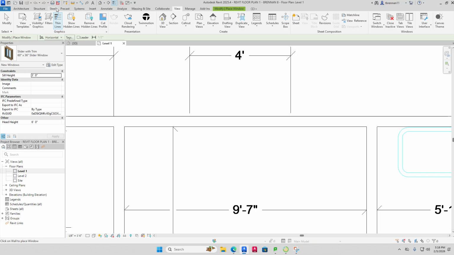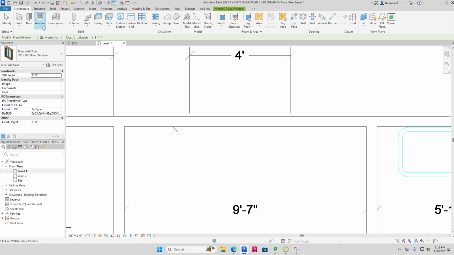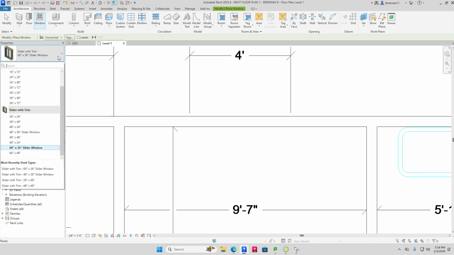So now back to here. We're on the architecture tab, we're in Windows, and we're choosing 48 by 36 slider window.